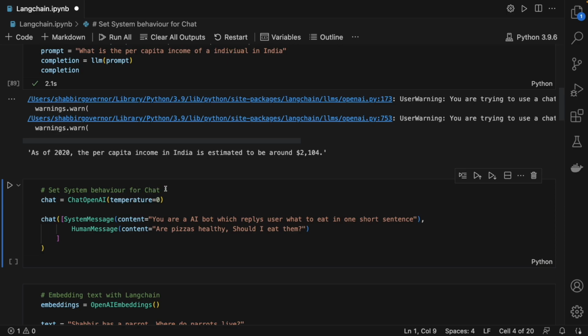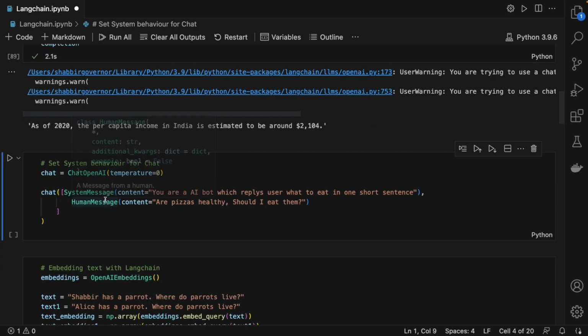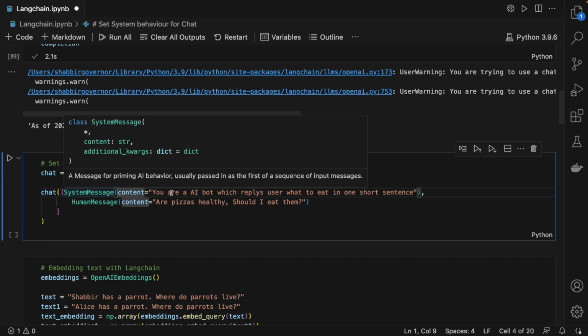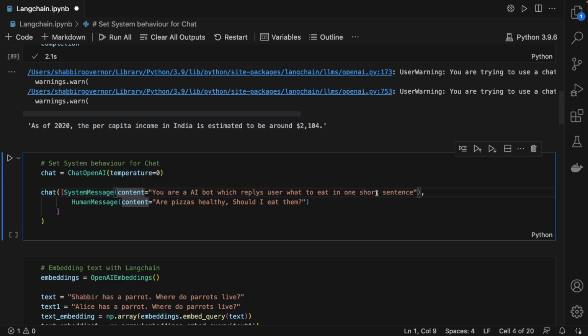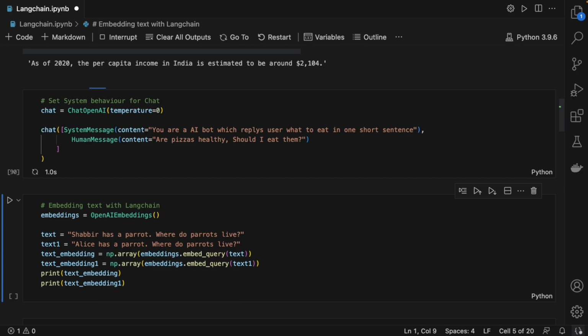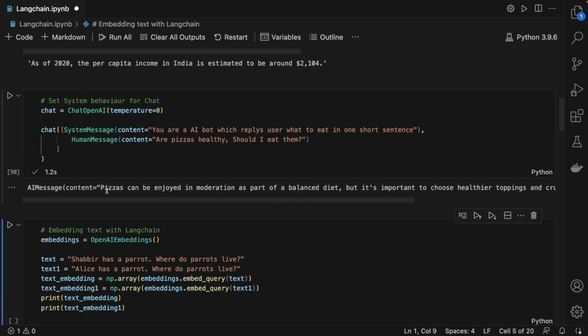The next part is how to set the tone of the chat. We earlier had seen this in one of my previous videos, that we can set the system tone. So let's see it once again. Here in the chat we are setting the temperature as 0 to make it very deterministic. In the system message we are setting that you are an AI bot which tells the user what to eat in one short sentence. And I am asking the question from the user's end: are pizzas healthy? Should we eat them? So the AI bot replies, pizzas can be enjoyed in moderation as part of a balanced diet, but it's important to choose healthier toppings and crust options, etc. So this is how you can set the tone of the bot.